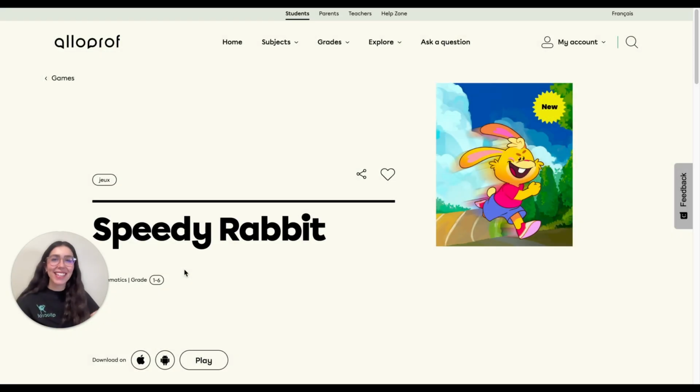Hi there! Today we're going to learn how to play Speedy Rabbit and go over multiplayer mode. I'm going to show you how to play on a computer, but you can also download the app on your phone or tablet. Let's dive in.